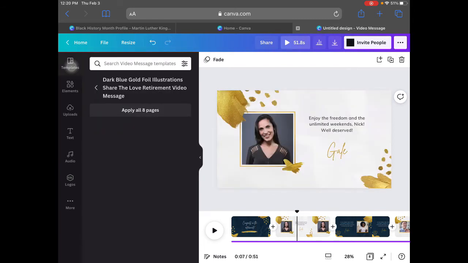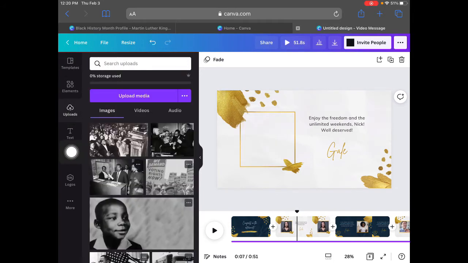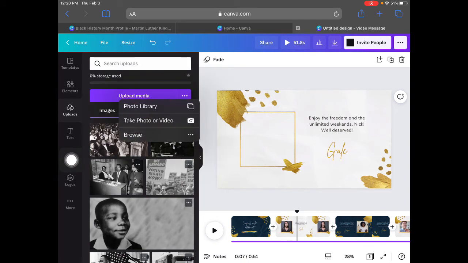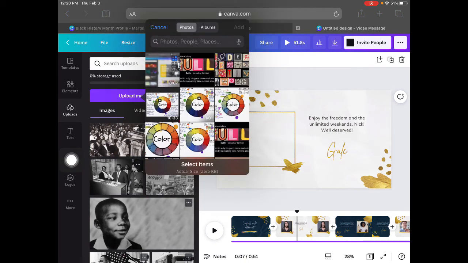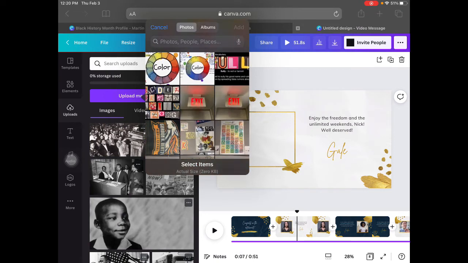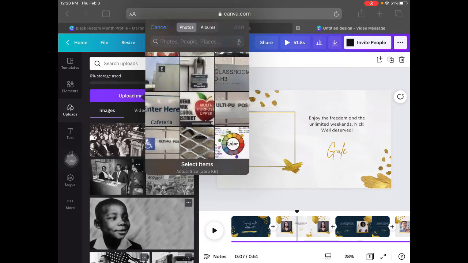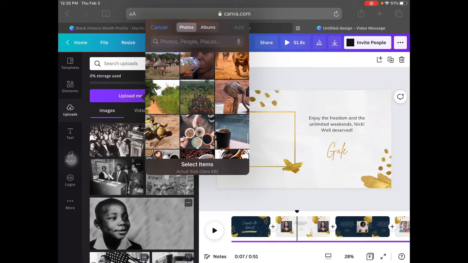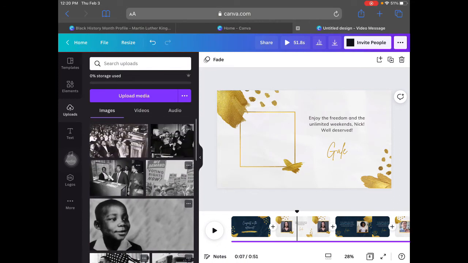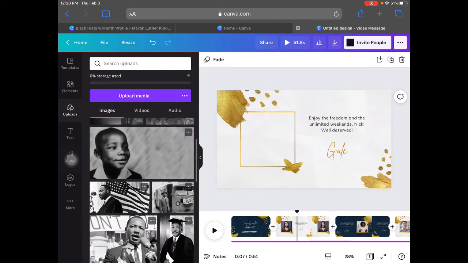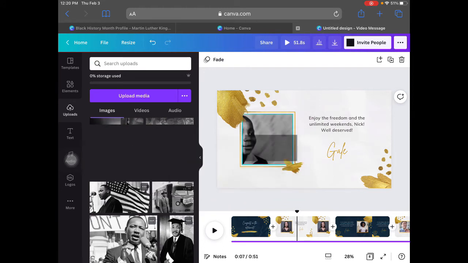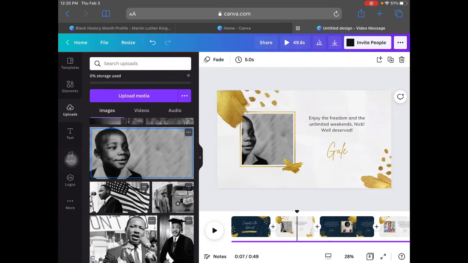When you're ready to upload your photos, tap Uploads from the menu on the left, tap Upload Media, Photo Library. If it asks you to give permission or access to your photo library, click yes, and then you'll choose the photos of your person from your photo library, and you can tap multiple photos and upload them all at once. I've already uploaded my photos of Martin Luther King Jr., and so to add these to your slide, you just tap on the photo and you can drag it into the area where the photo is at.